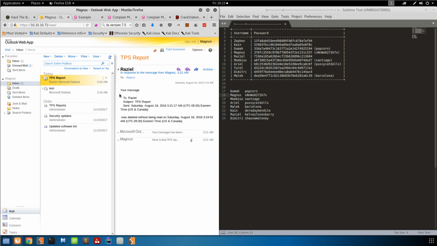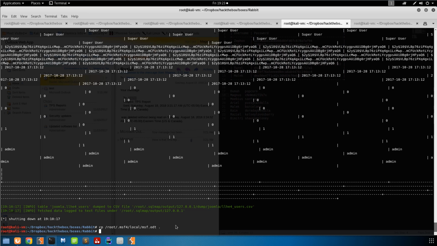So our message was deleted without being read, but it confirms that Raziel is the one that's checking his mailbox. The reason it was deleted without being read is because they're using a script, and so they're not actually opening it up. They're presumably interacting with it through some sort of API.